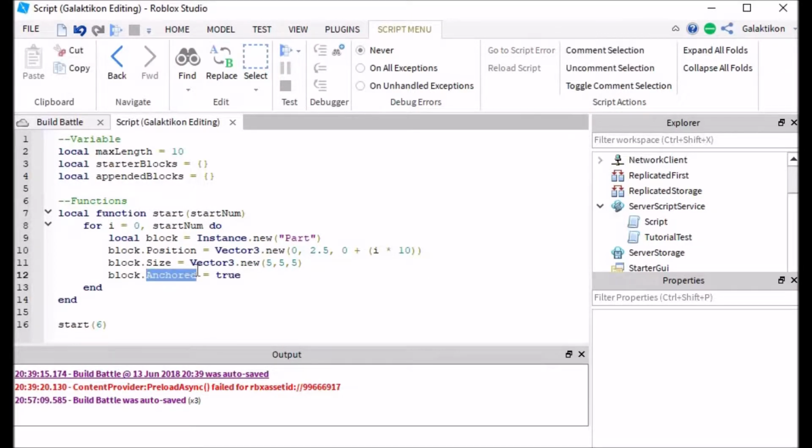Block.Anchored is whether or not the block can fall. If the block.Anchored is set to false, then it can fall. However, if it's set to true, then it will stay in place. We need it to stay in place, so it is set to true.